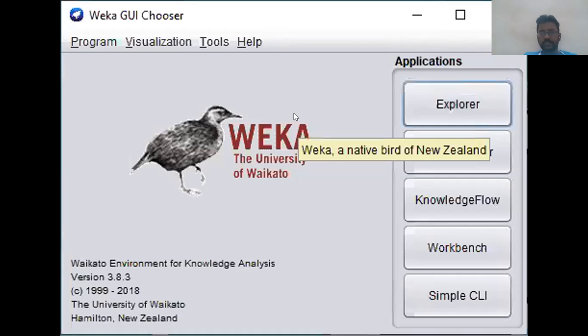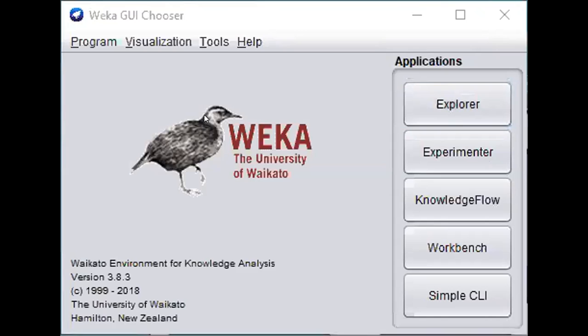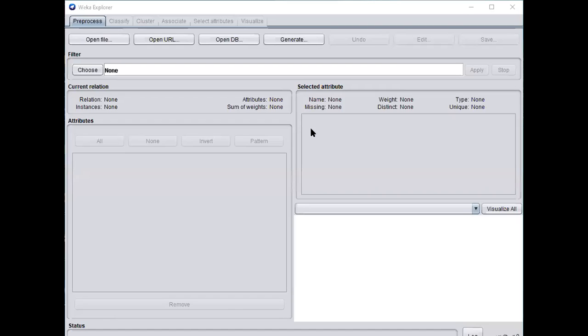In this WEKA Chooser, we have multiple applications, but we are using the WEKA Explorer only. This application is mainly used for the extraction and the loading of the data sets. If you click on this Explorer button, an Explorer tab will open. In this Explorer tab, you can load the data sets and proceed with the applications. This is the WEKA Explorer.